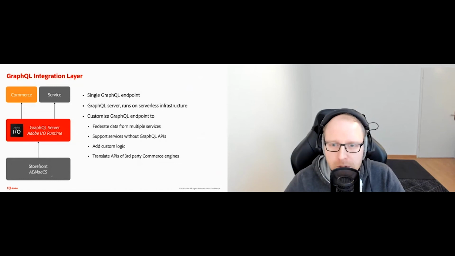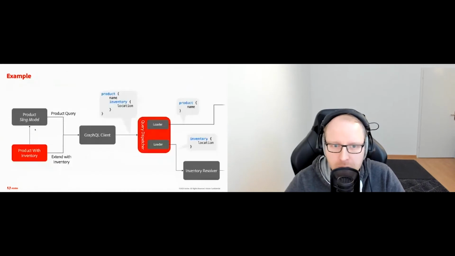Let's say you want to customize your product component to display inventory information, like which stores have the product available in stock. What you want to do first is extend your GraphQL schema to expose this inventory information. You see an example query here. You query for the product and also for the inventory with the location attribute. To actually display this information, you can use the Sling model delegation pattern, which I showed you earlier, to customize the CF core product component and extend the query for these additional attributes.